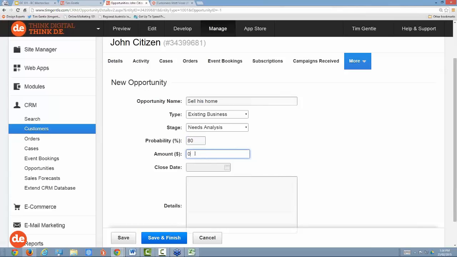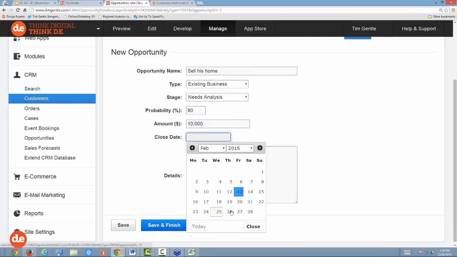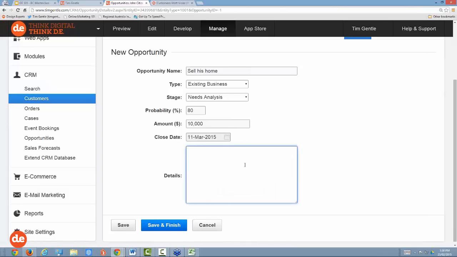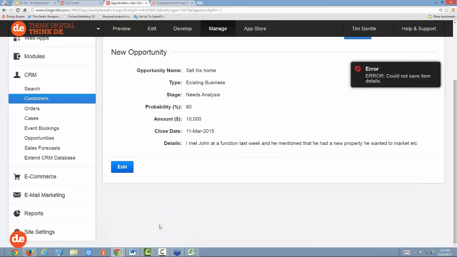When do you think you may actually get his listing? Well, you might get it, say, March the 11th. And what are the details? I met John at a function last week, and he mentioned that he had a new property he wanted to market, etc. And so what I'm doing here is adding a new opportunity, save and finish. So not too sure why I couldn't save the details. Maybe I typed it a bit long. But either way, that's been assigned to John.